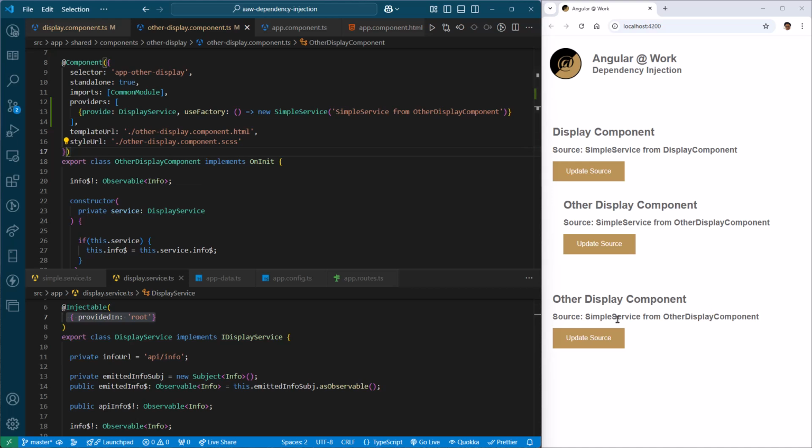And now we see that both the nested child other display component and the sibling other display component use the display service registered in the other display component. The nested other display component doesn't have to move up the hierarchy to find an instance of the display service because there's one registered in its own component. So both the nested and the sibling other display components use the display service that's registered in the other display component.